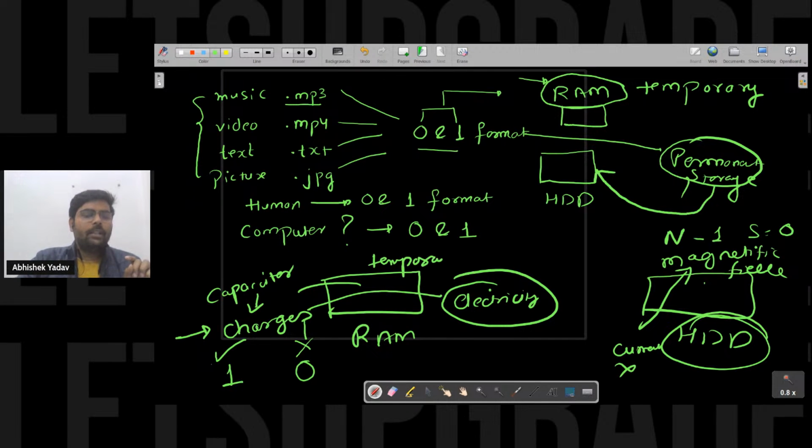Till the time I have the current, the data will be stored. Till this point, everyone is clear? Yes or no? Let's move to the next part now.